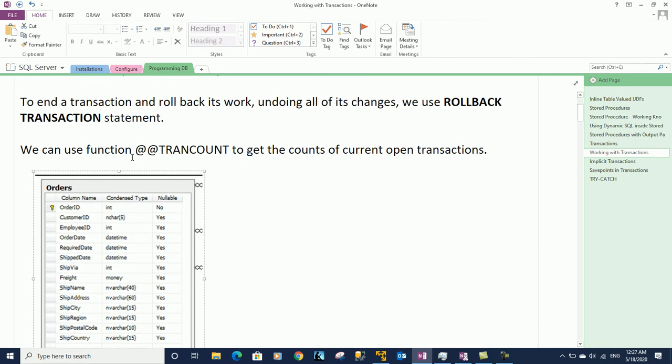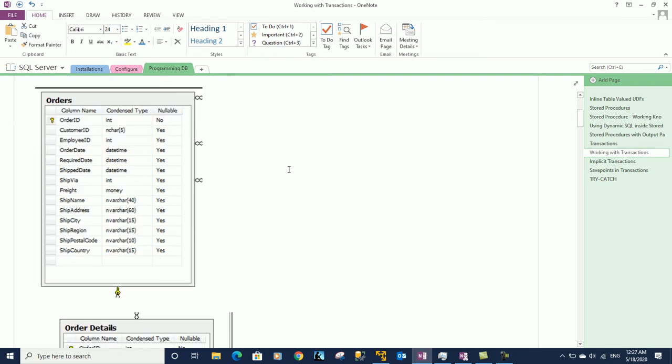And there's also a function, or we can say a global variable, which we can query using the select statement to get the active transaction count or the open transaction count. That global variable is @@TRANCOUNT. It basically gives you the count of current open transactions.